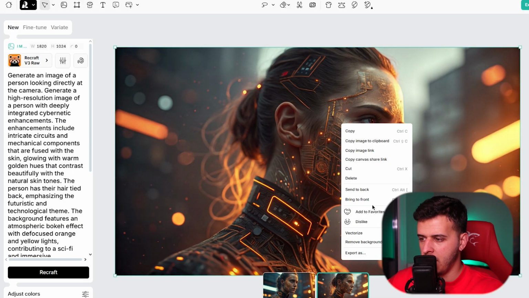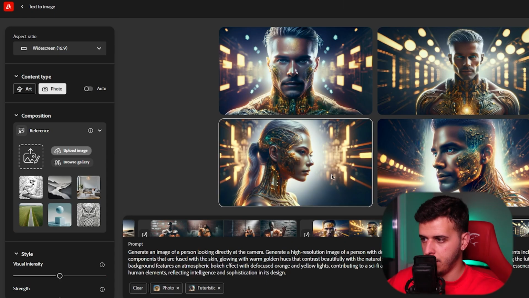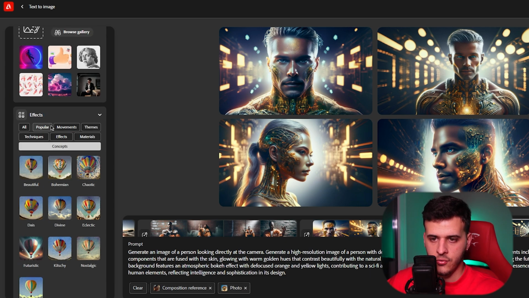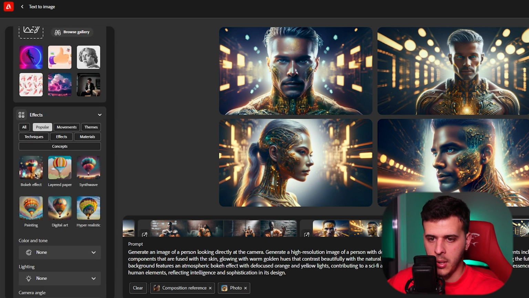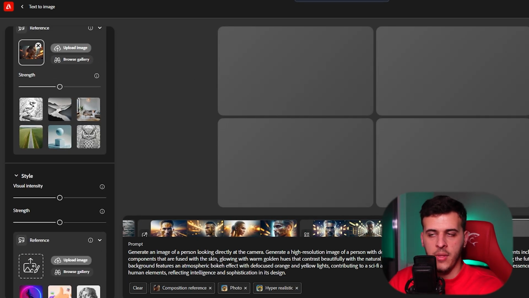So let me actually try this. I'm going to export this image as PNG, put it over here as an outline, and let's go ahead. We are going to try something different. I have put up a reference image, which is the image that I got from the other free image generator that I really liked. And let's see what the result will be.